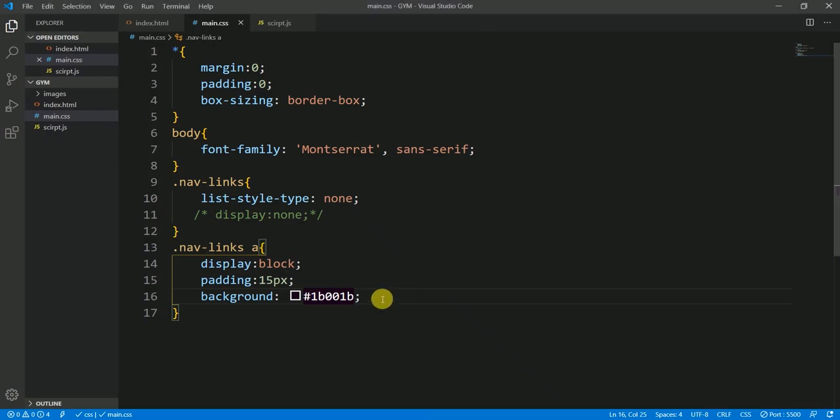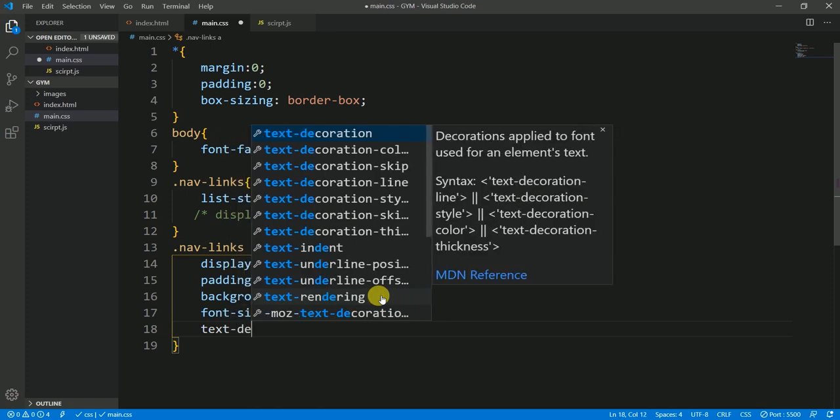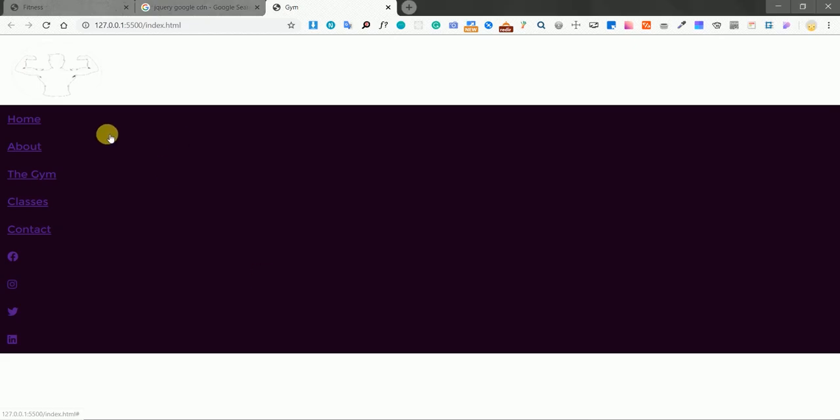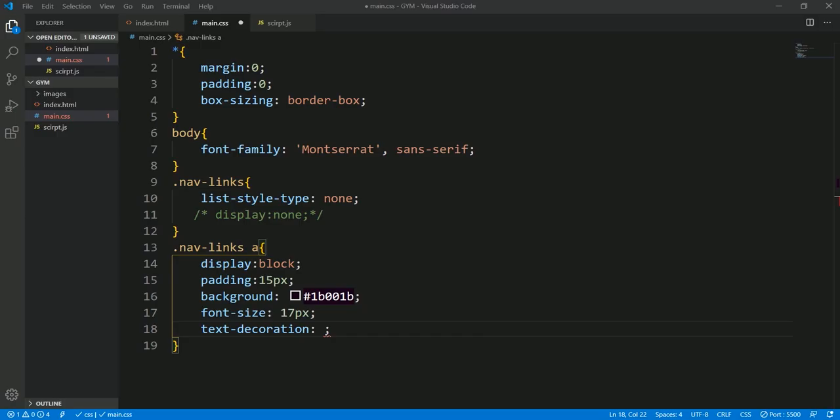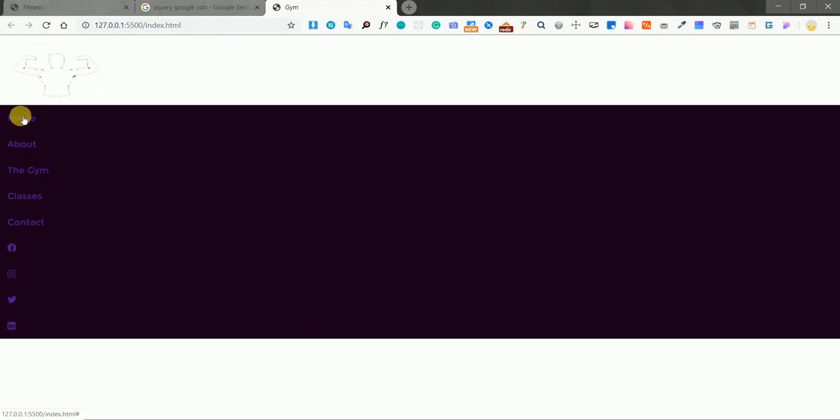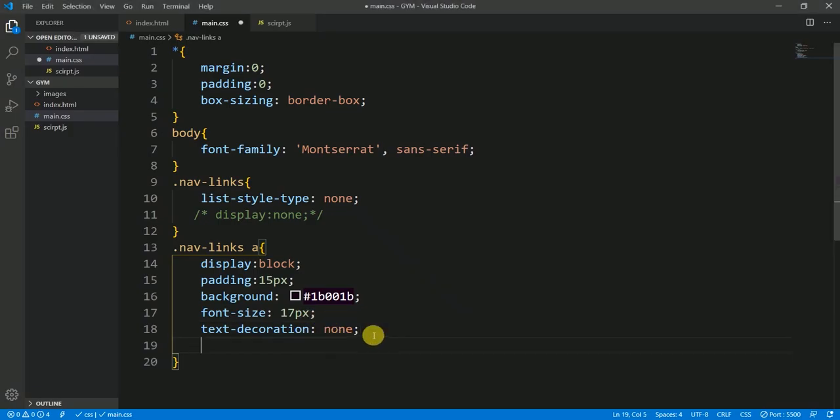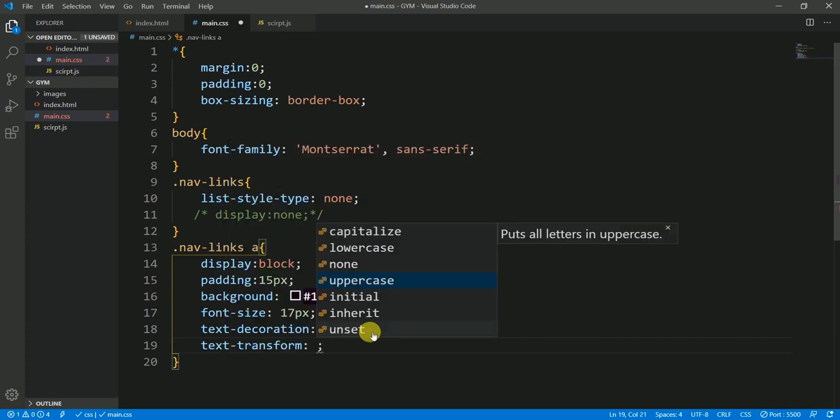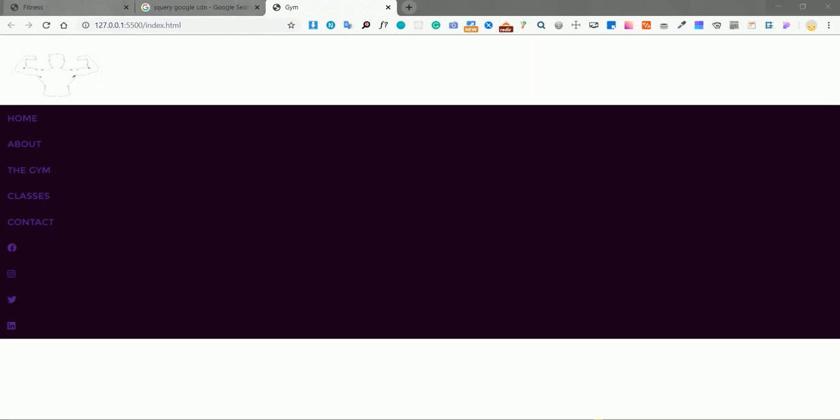Now I want the font size of my nav links. The font size would be 17 pixels. Text decoration. What is this text decoration? These underlines, the line under all the links, it's a text decoration. So I want a text decoration, but not now, so I just say none. Right now I don't want any kind of text decoration, but I want this decoration when I hover over the links. Then I want some sort of decoration, but right now I don't, so I just say text decoration none. And text transform would be uppercase, and everything would be in uppercase.